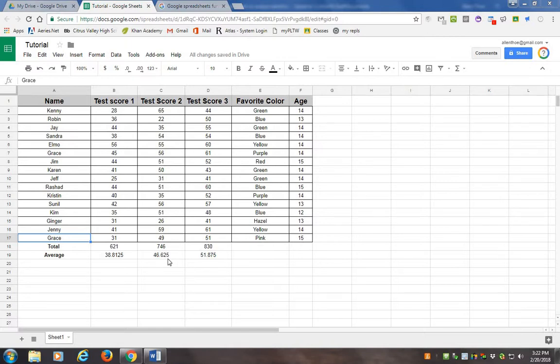Okay, so welcome back to the third tutorial on Google Sheets. What we want to do is figure out how to sort these, okay? Let's start by talking about what sorting is. Let's say, for example, I was putting these into my grade book, and mine are alphabetical, and I want these to be sorted alphabetically.